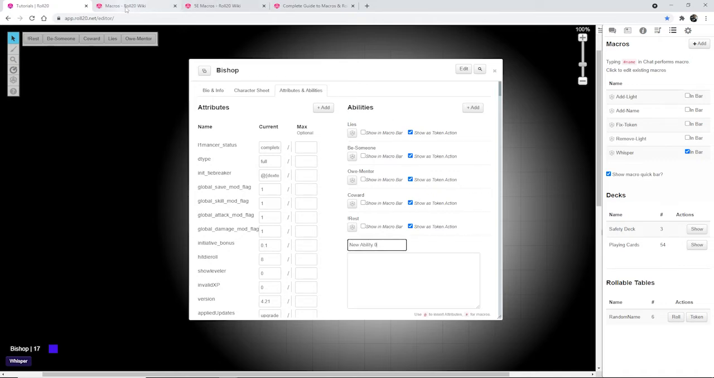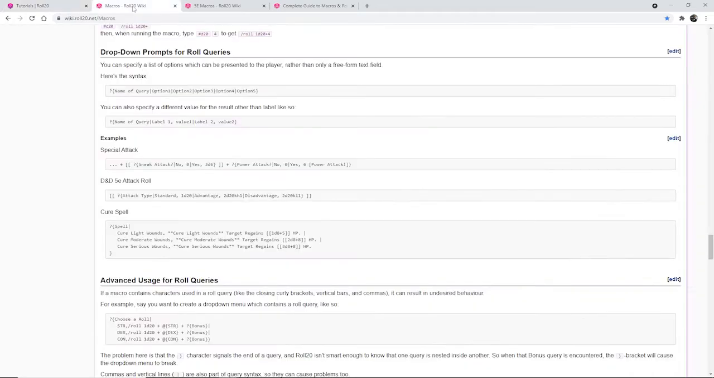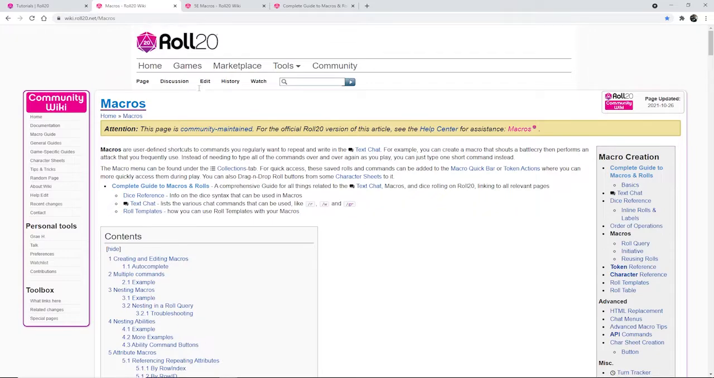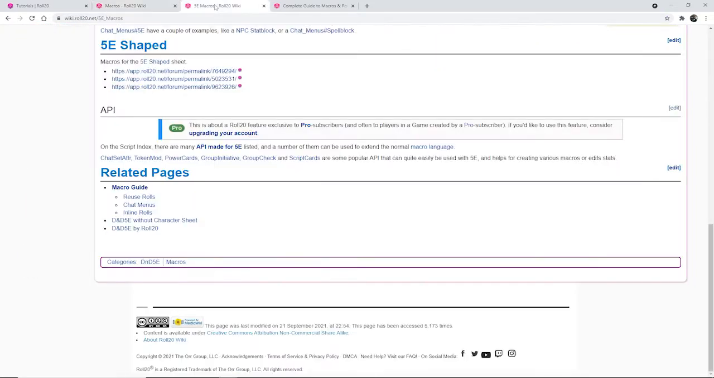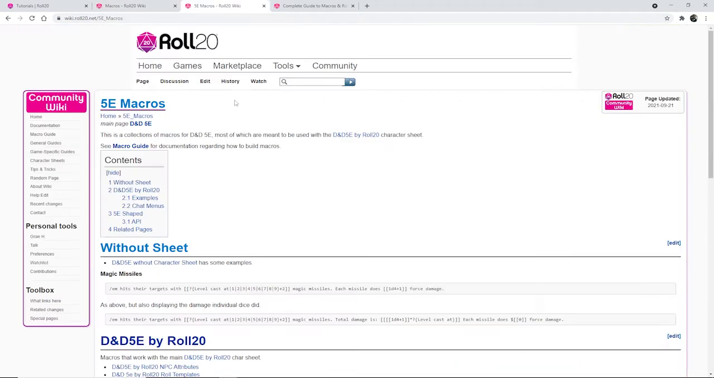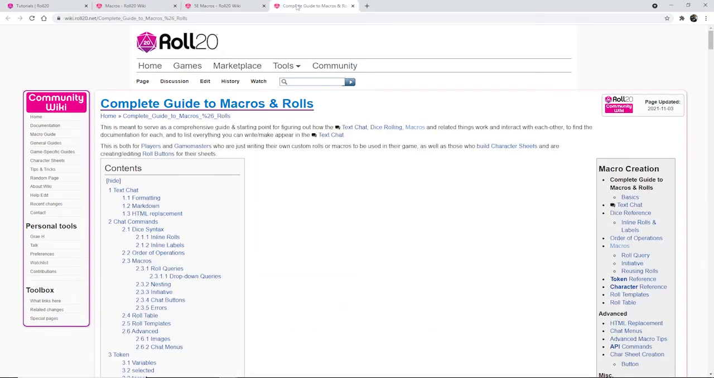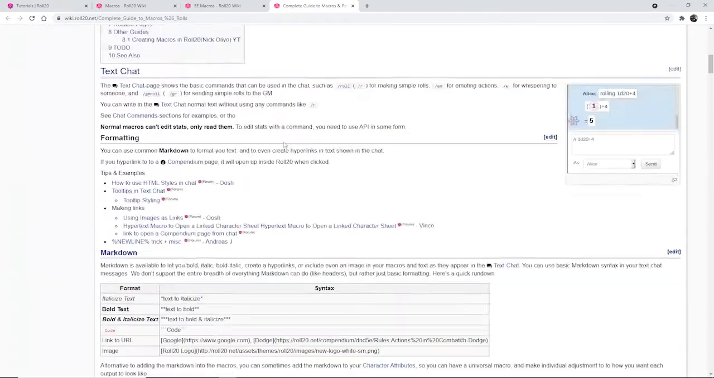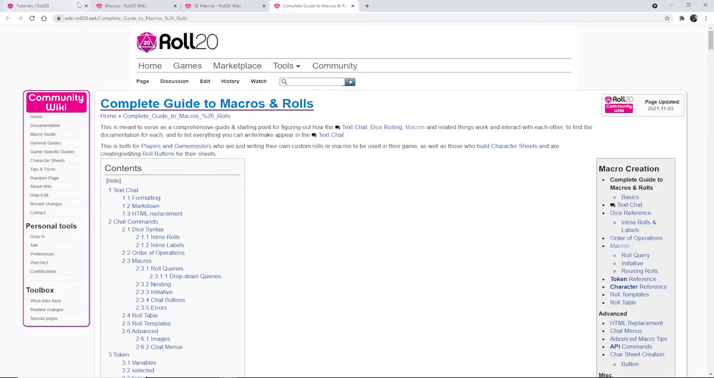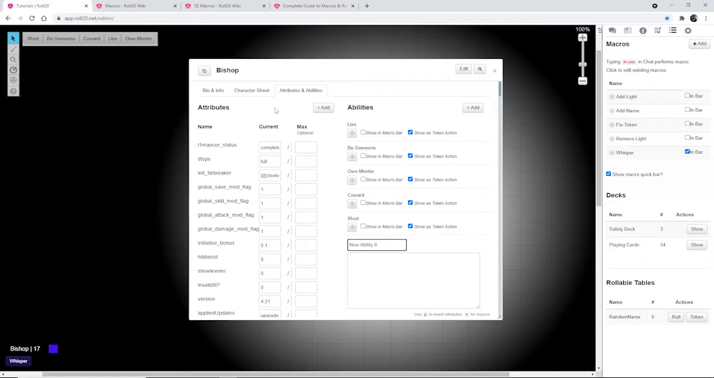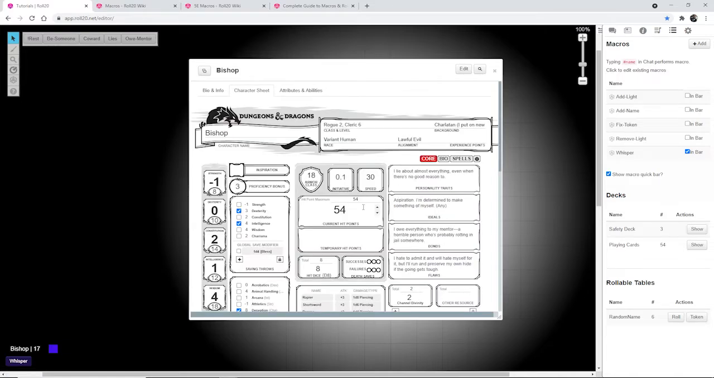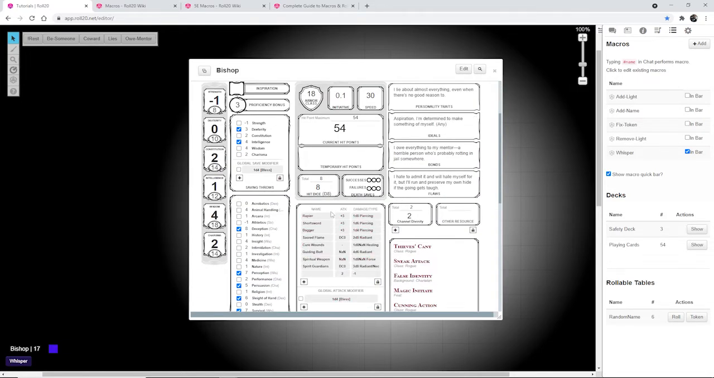There's a lot of resources for macros. You look here at wiki.roll20.net, and there's a whole bunch about macros. Here's more. What are we on here? 5e macros, the complete guide to macros, and you can do lots of searches, but what we want here is some low level stuff. Well, I don't want to have to learn how to do that, right? But I do want to be able to bring these things up that I'm doing.